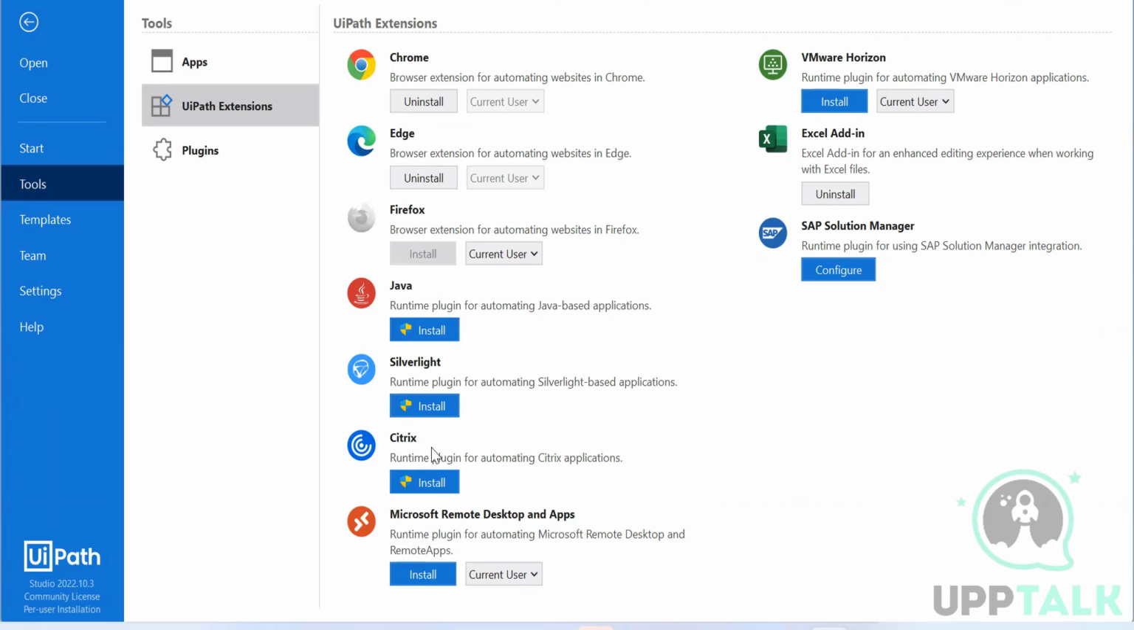So you need to install all these plugins. Can you see? Chrome is already installed, Edge is installed on my screen. Like that, if you want to work with Excel also, the Excel plugin should be installed. It is already installed. For every application you're automating, suppose you're automating on a remote desktop, this plugin should be installed.